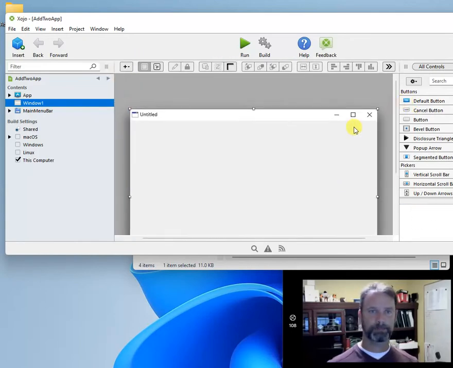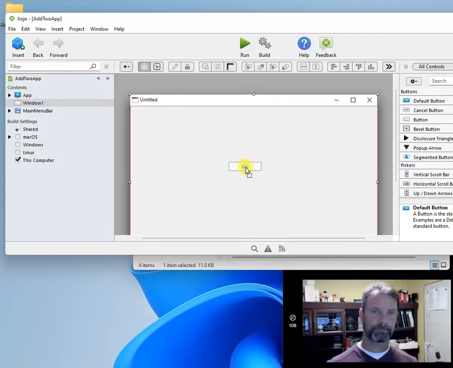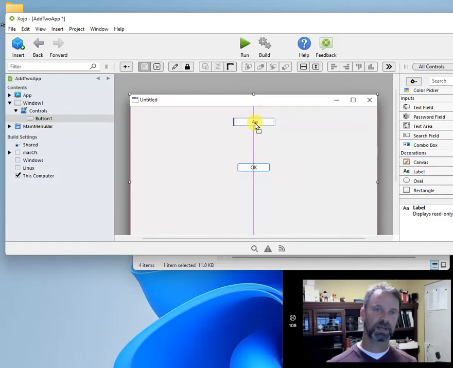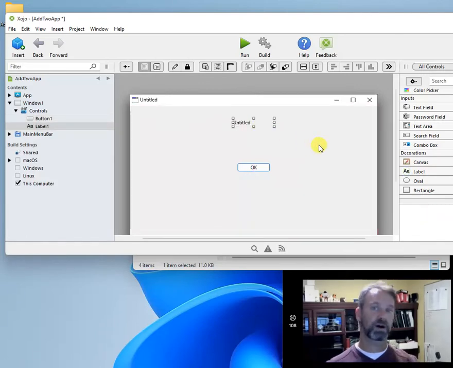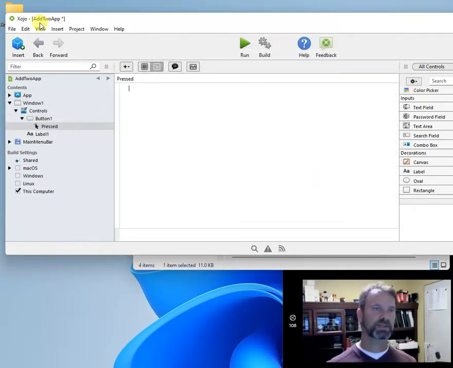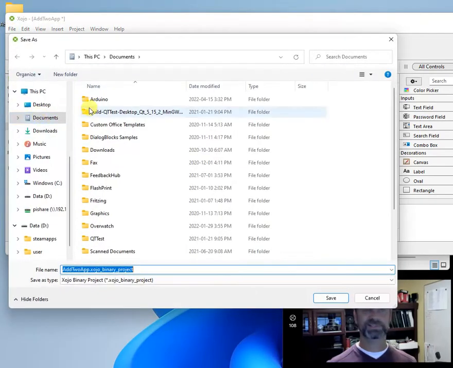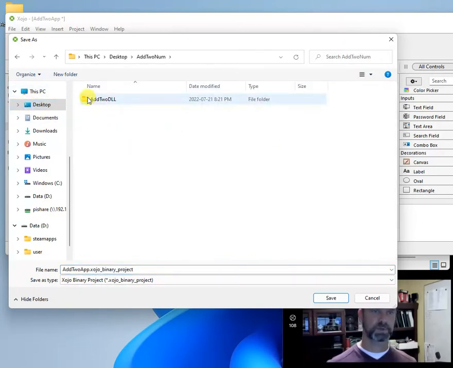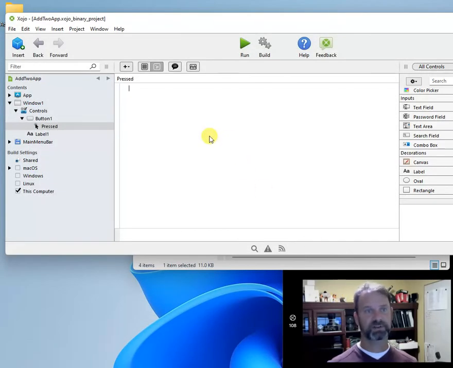So with our window, the next step is we're going to add a button for the code, and we're also going to use a label, and we're going to show the result of our two numbers that we're going to add together from the plugin. We're going to click OK, pressed, so that's great. We're going to save this just in case I do something. So we'll go to desktop, AddTwo app, Xojo binary project, save it.